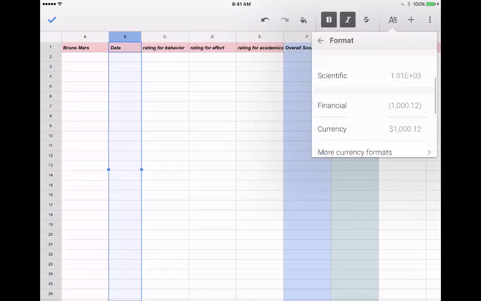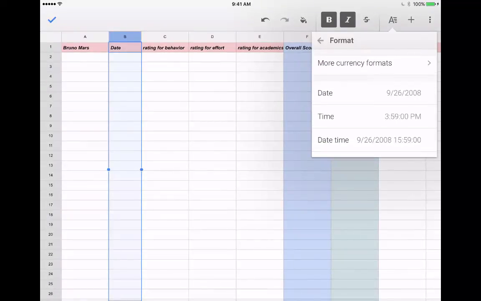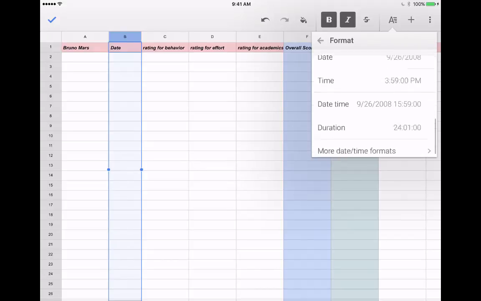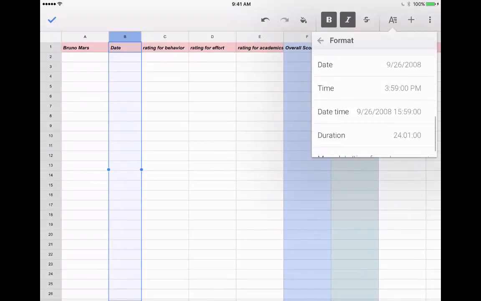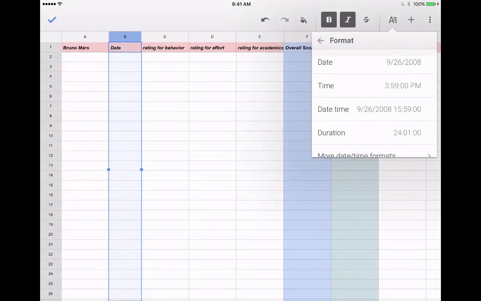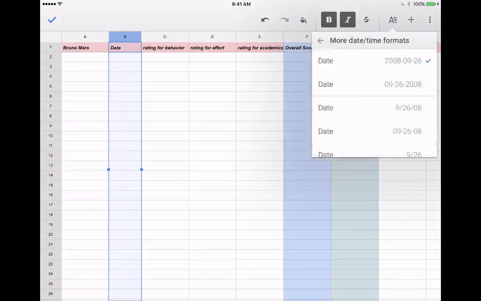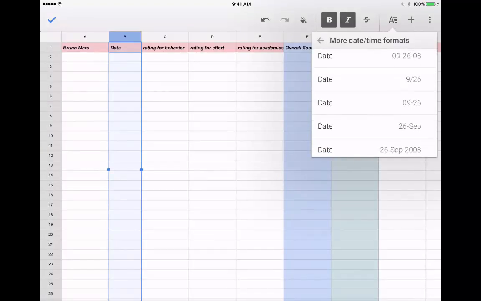And since we're doing a date format, I'm going to scroll down till I see date. There are several options for the date for this column, except the one I'm looking for is not shown. And so I'm going to click on more date time formats and scroll down till I find the format I'm looking for. The one I'm looking for says the date, the 26th of September. So it has the day and the month. I like that format when I'm dealing with dates.